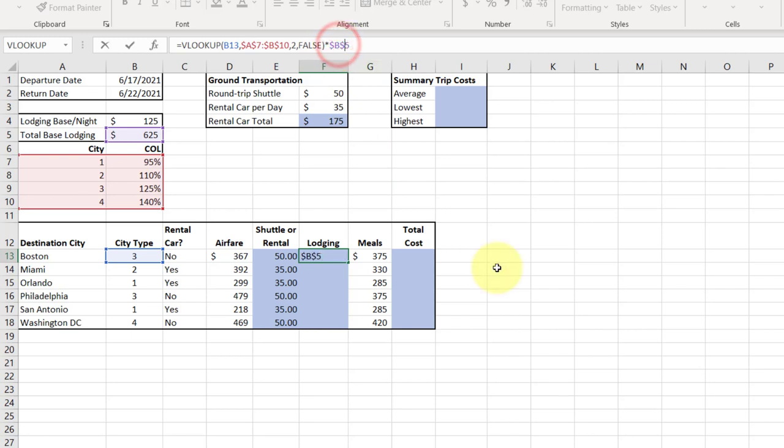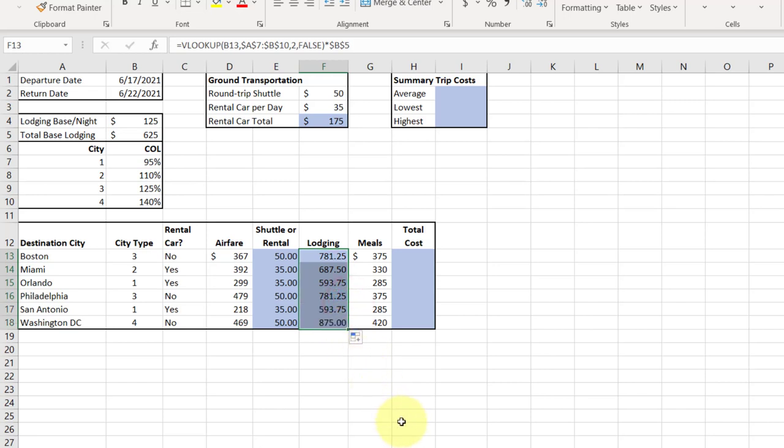Okay, let's absolutely lock cell B5. Notice I did have to edit on the formula bar this time. I'm going to press enter. My number is still the same, but this time as I start to copy, I don't get any value errors. Now, I will get another problem.